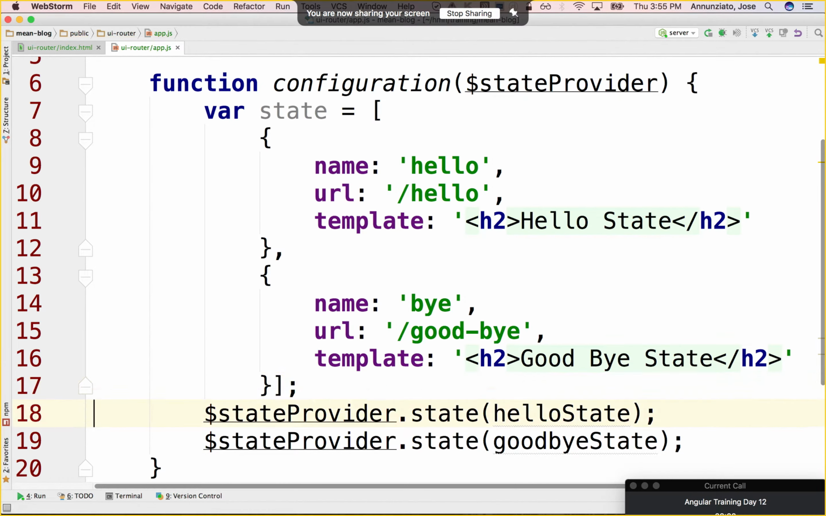To do that, we can do states.forEach. So iterate over each one, and give me each state one at a time. For each state, I can declare the state provider state. Oops, state. So this is exactly the same thing. It's just that now I can focus on implementing new states and pasting them in here without having to declare them at the bottom.